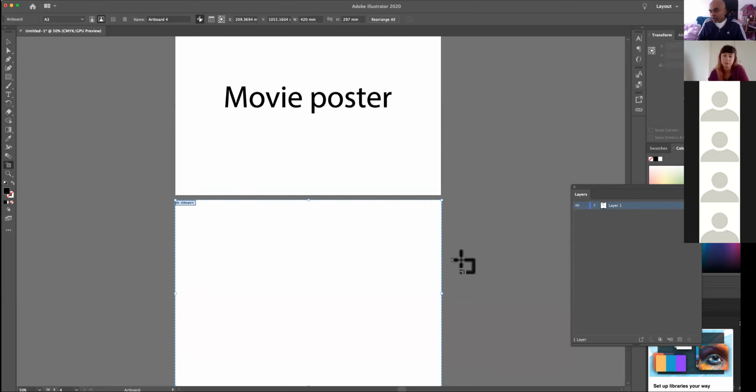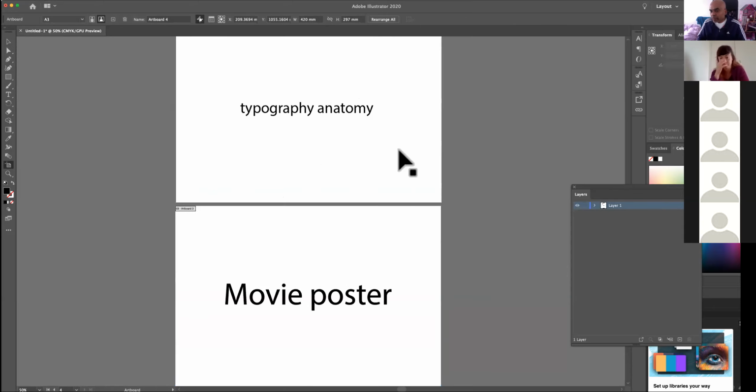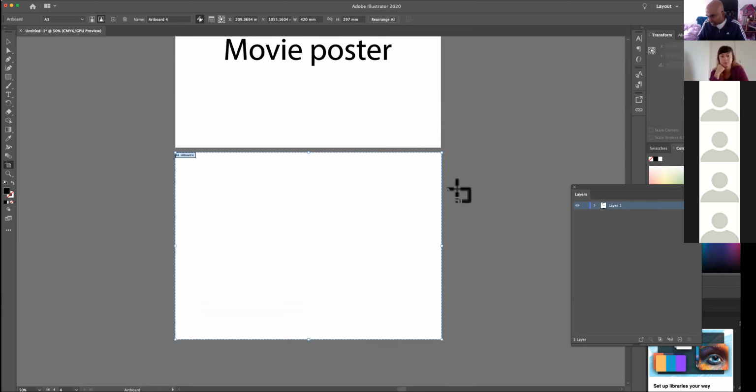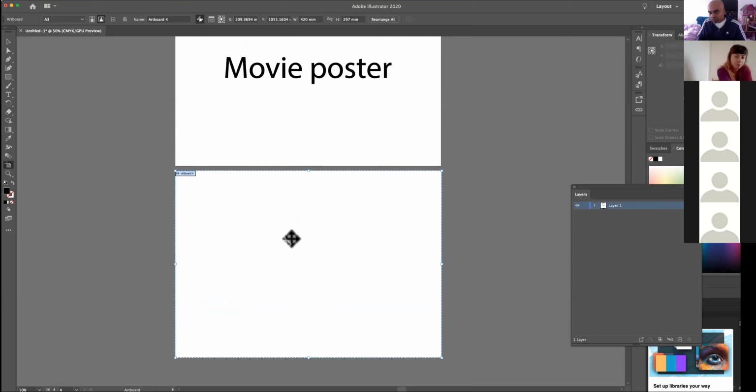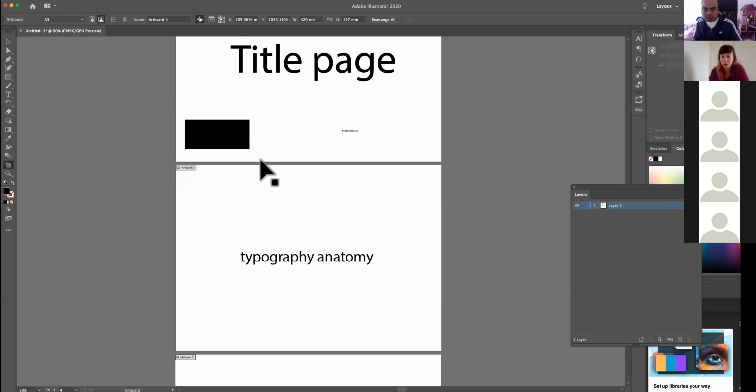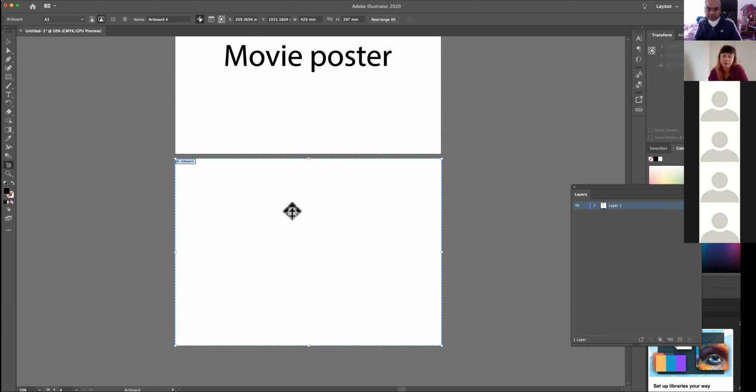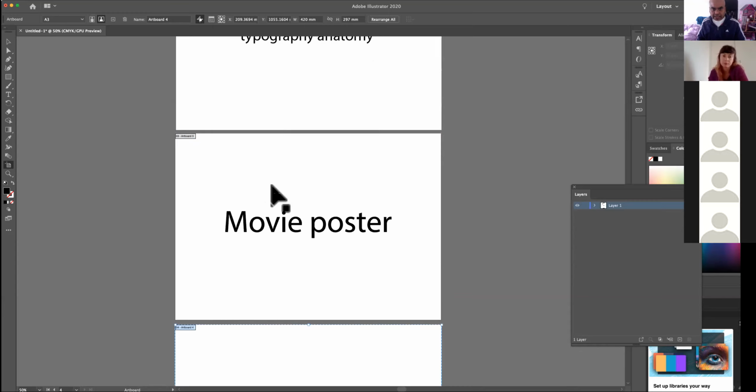Look, as long as you completed that task in your sketchbook, you don't have to do it again because we haven't got time. So take a photograph of what you've done and put this into the PDF like this, into PDF and send it. As I said, the movie poster and then the typography anatomy.